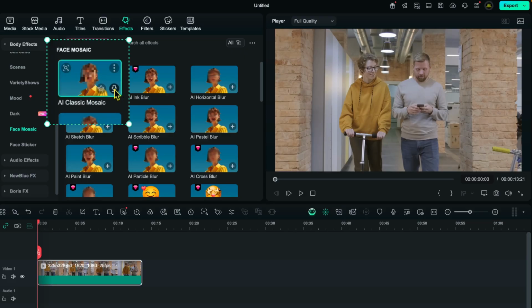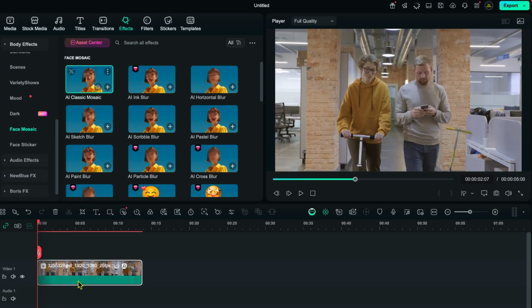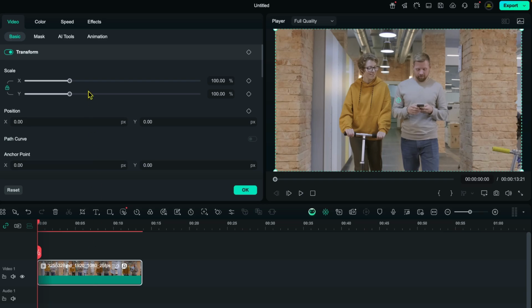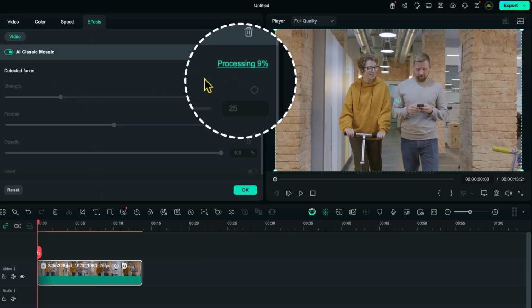And after downloading is complete, you simply need to drag and drop this effect on the video, and now double click on your video and go to the effects menu. Here on the screen you can see that Filmora software is processing your video, evaluating it and identifying all the potential faces so that the mosaic effect can be effectively applied on your video.